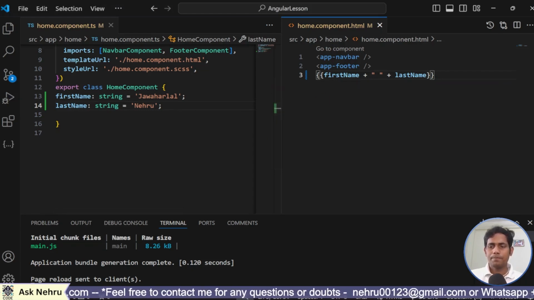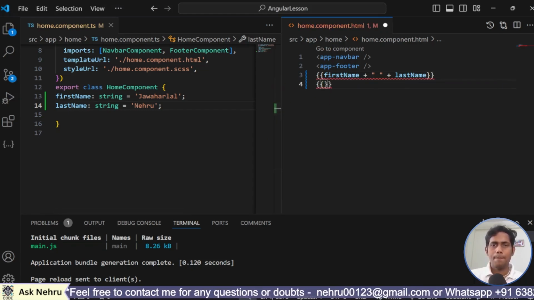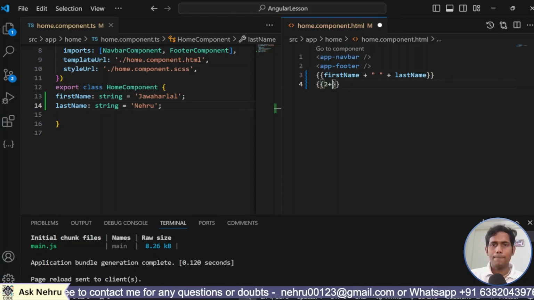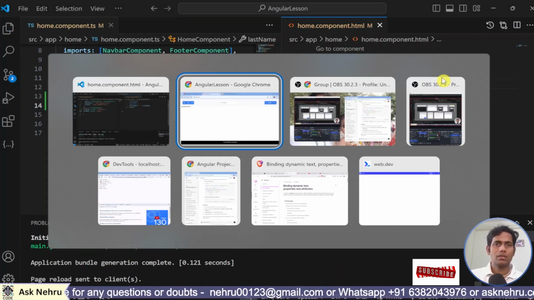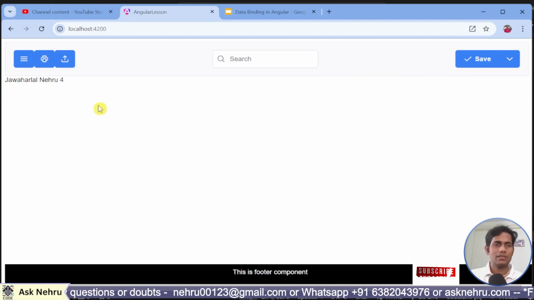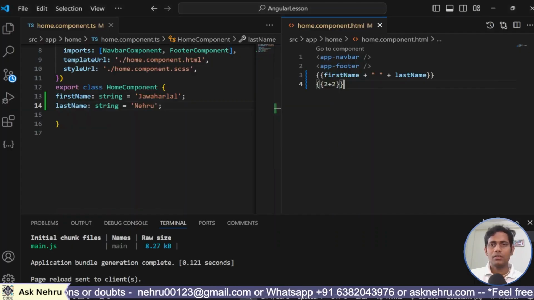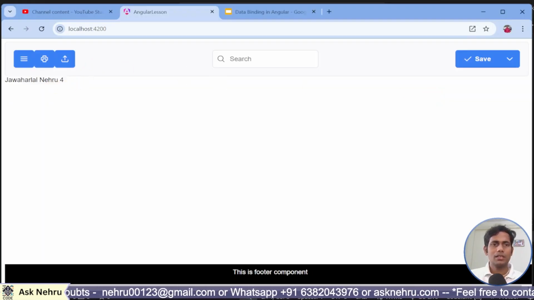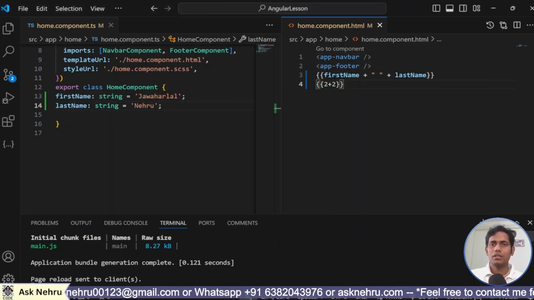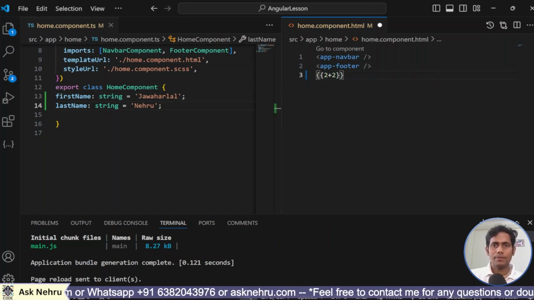So below that, I use 2 plus 2. What is 2 plus 2? It is 4. Yes, guys, 4 is printed. Okay, it is printed in the horizontal fashion. So therefore, I want to give it within the paragraph tag. Okay, I remove this one. I take p tag. Okay, guys.